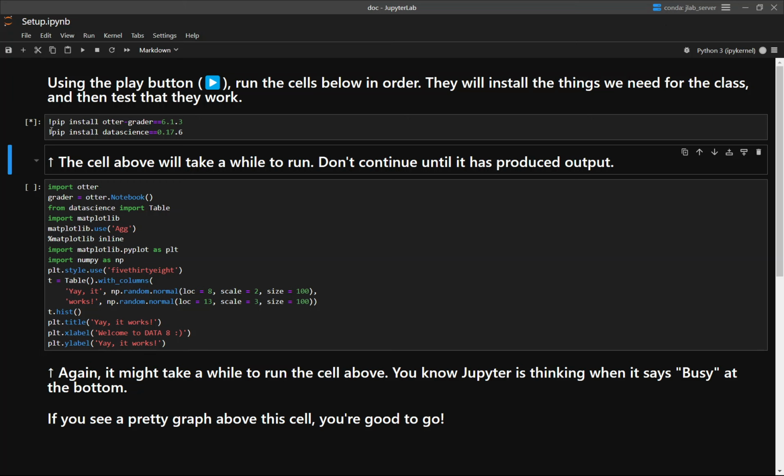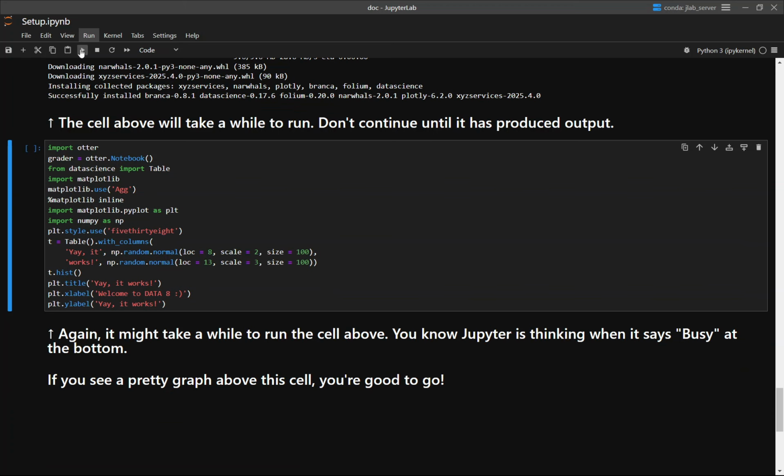I guess I could just keep clicking play. All right, it's produced output. And then there's one more code cell that I care about running just to make sure it all worked. Click play on this. It'll take a second again. It's trying to use all those things that we just installed and making sure it's all existing.